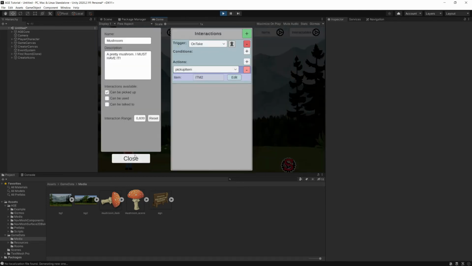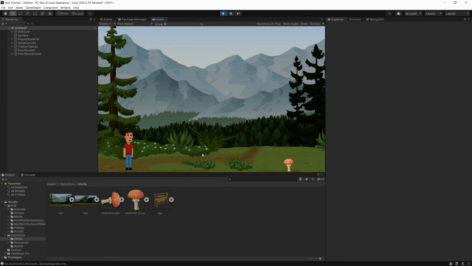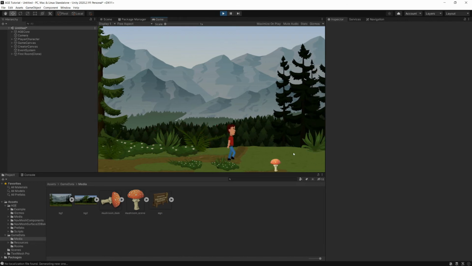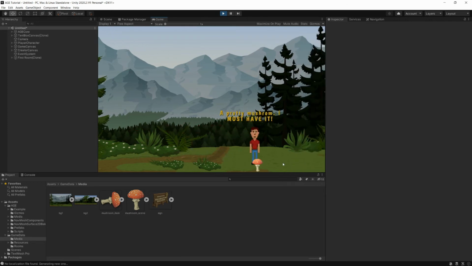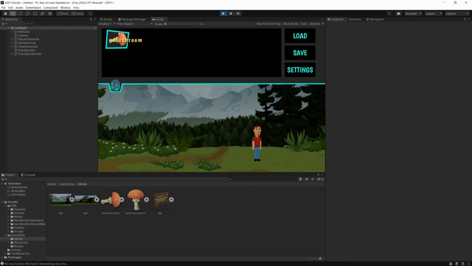We close this, we can press F1 to go back in the game mode. Now you can see the mushroom. Let's first look at it, so that you see that. Nice looking mushroom, I want it. And we can pick up the mushroom. Now we have picked it up and it appeared in our inventory, and we can look at it in our inventory.